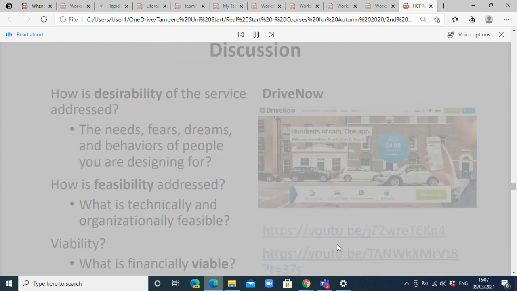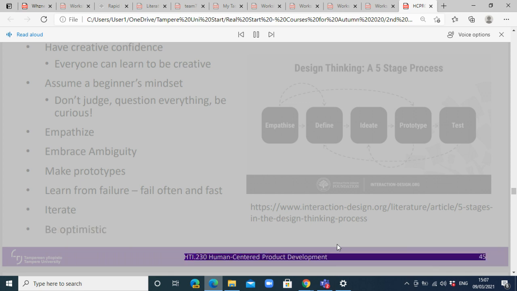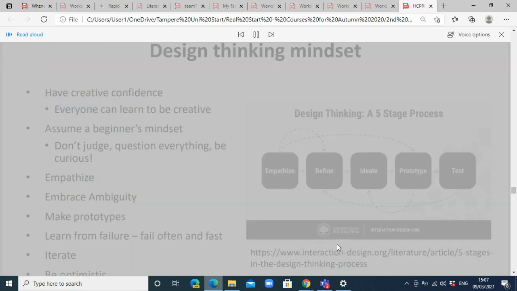Discussion. Design thinking mindset. Have creative confidence. Everyone can learn to be creative. Assume a beginner's mindset. Don't judge. Question everything. Be curious. Empathize. Embrace ambiguity. Make prototypes. Learn from failure. Fail often and fast. Iterate. Be optimistic.